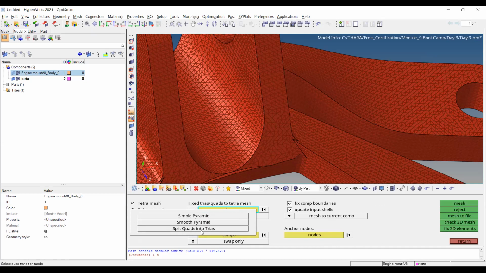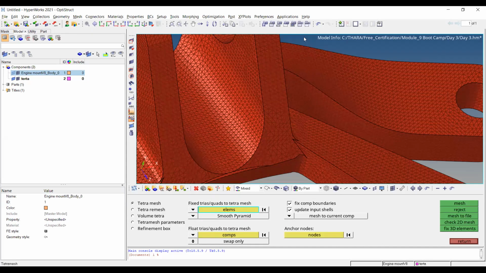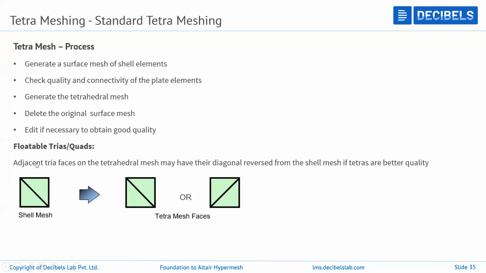So in that case, what you have to do here, you have to choose the option called split quad into triads. It means it will just split the quad element diagonally. See, like this, it will just split the quad element diagonally and start creating the tetra elements.